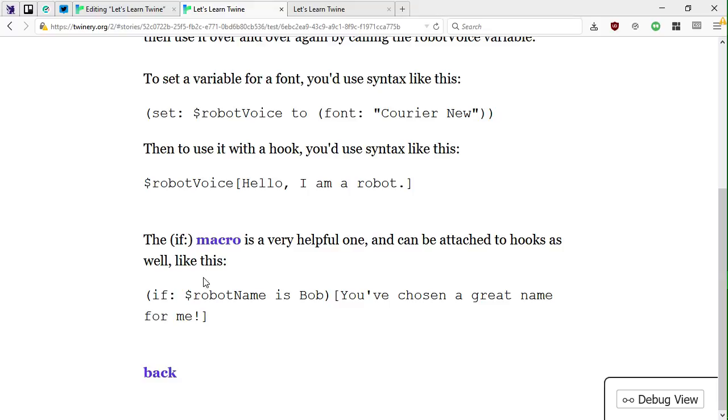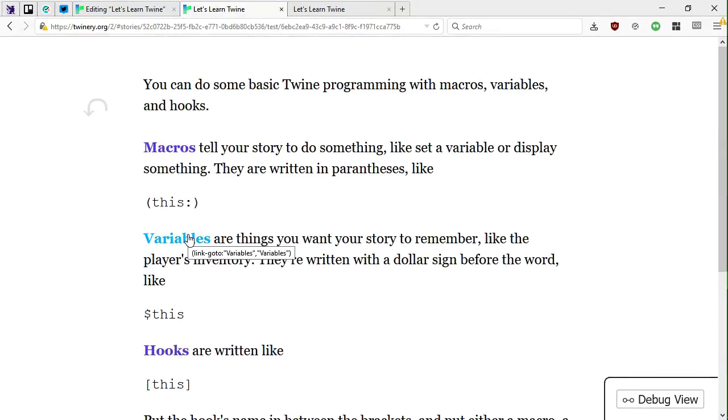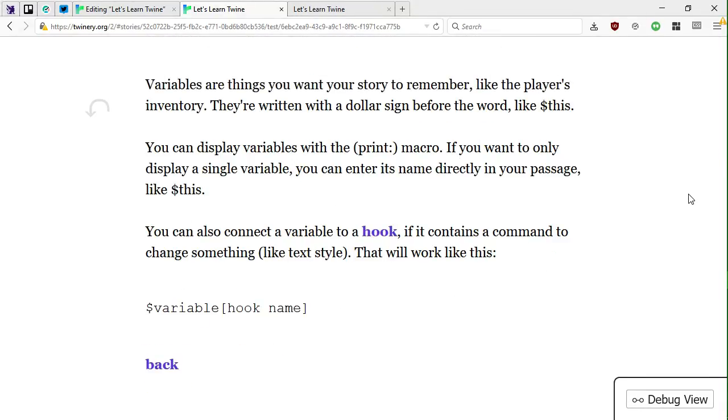So in this case, if the robot name is your name, like if anyone's played Undertale, you might know, if you name the character certain things will happen. So you could do that. You could say, hey, if the player inputs this name for their robot, say this. And then the last thing we have are variables, like inventory or names, things like that. You can display them with print. If you want to only display a single variable, you can just call it. And you can connect it to a hook, like we said. That'll work like this.